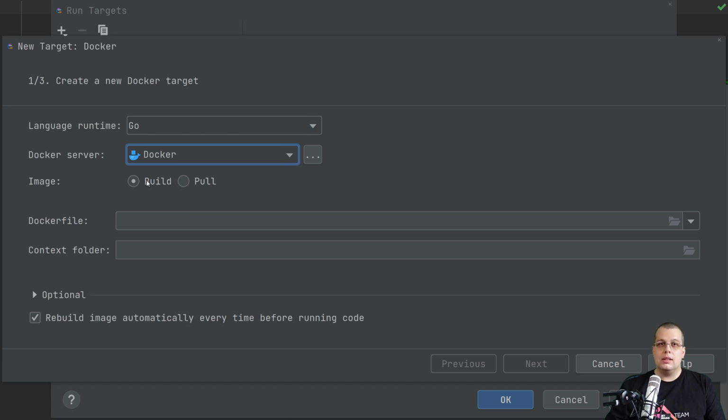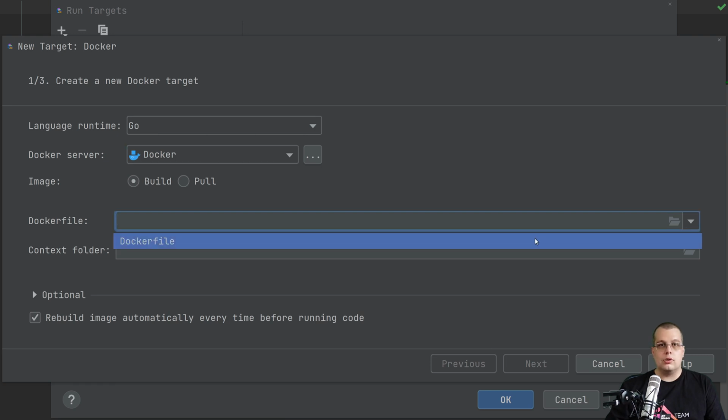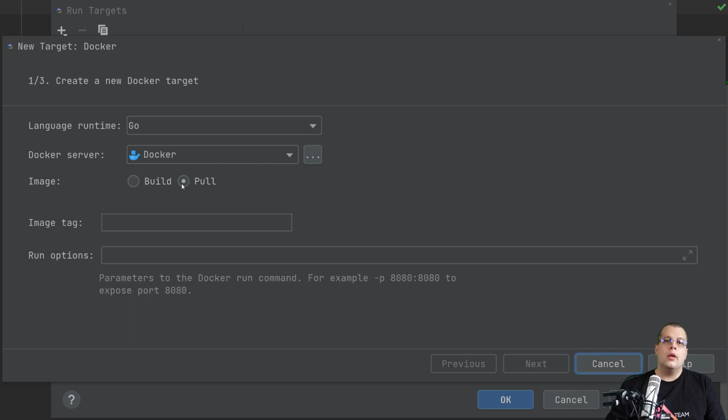The first one is the image choice. Here, you can either build an image based on your existing Docker files. So for example, I can come here and select the Docker files in my project, or I can come here and select pull. The pull configuration will allow you to pull images from different Docker registries. So it depends on you how you want to use this feature.